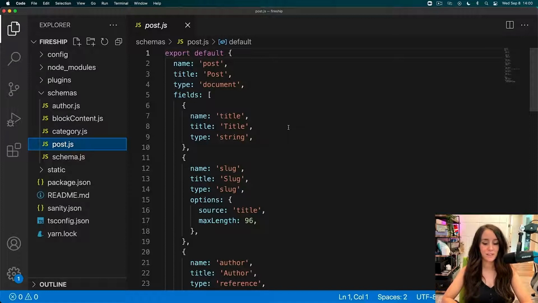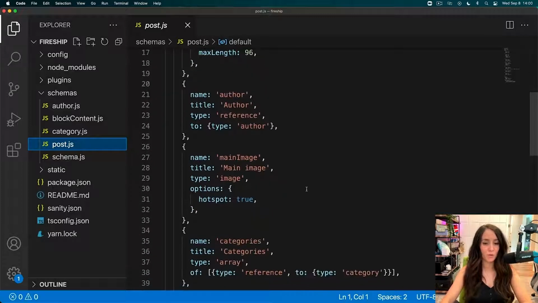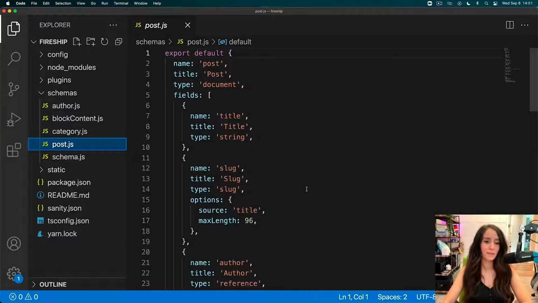Now, Sanity uses schema types, and in schema types, document is one of them. There's also string, slug, reference, image, and we'll go through a couple of these and I'll show you what they look like. This one is our document type post, and it has an array of fields. So there's title, there's slug, but let me actually just show you what this looks like on the browser side, on the Sanity Studio front end side, the UI side of it.